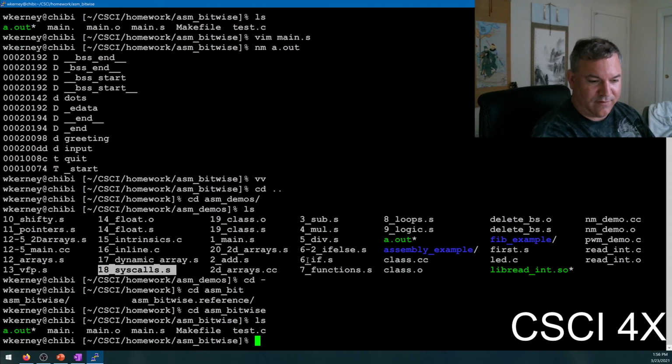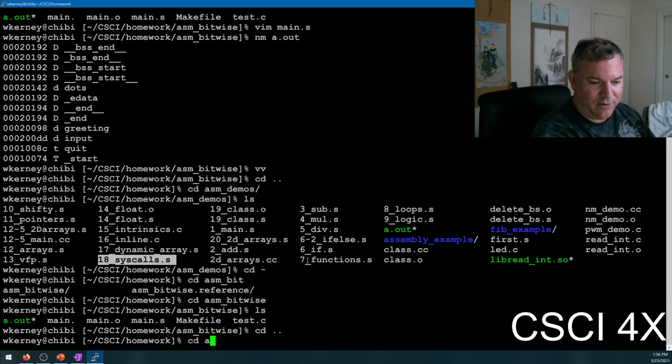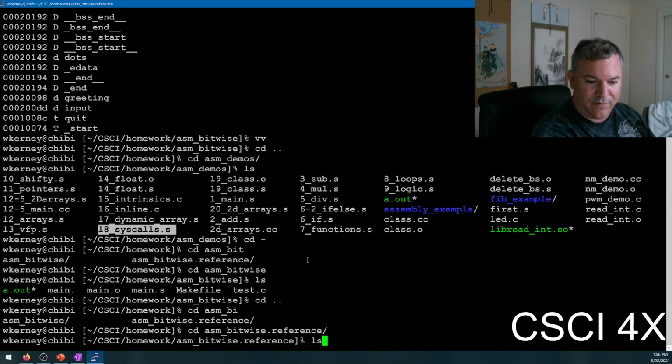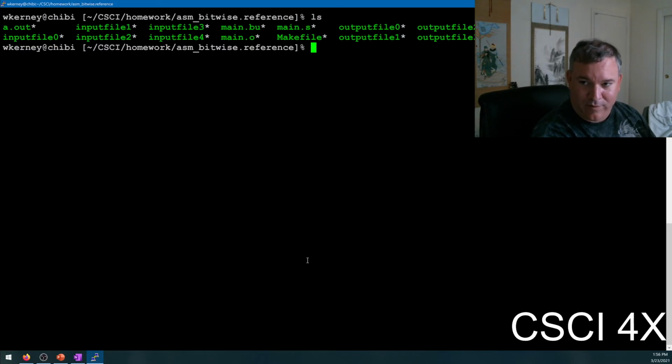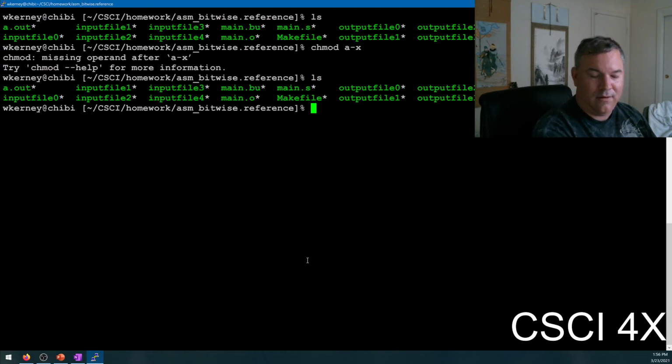So what are you going to do in this assignment? Let me show you what it looks like after you run it. As reference, one of the worst things about moving between systems is that it messes up the permissions on everything. Chmod, everybody can't be executable.